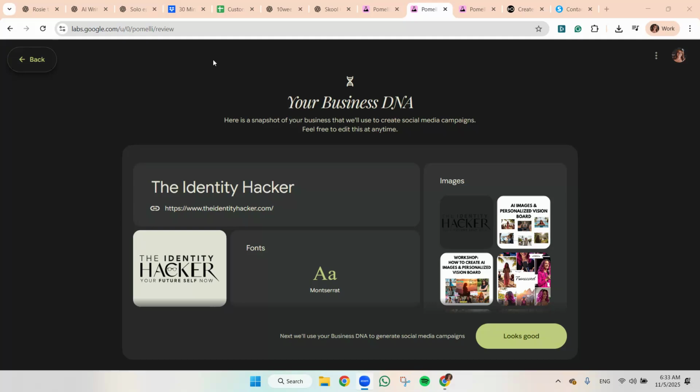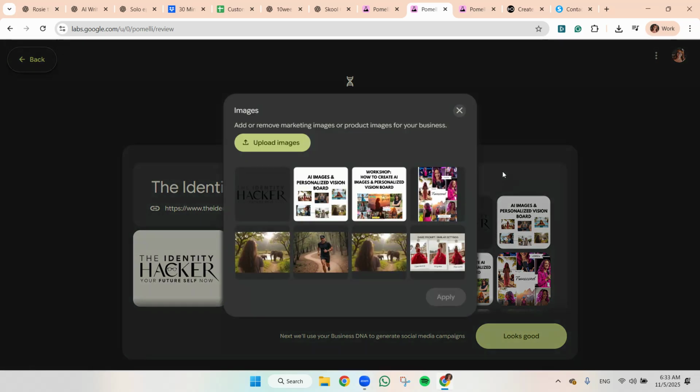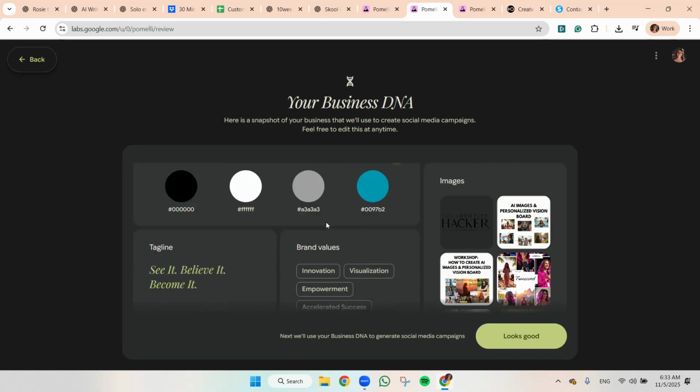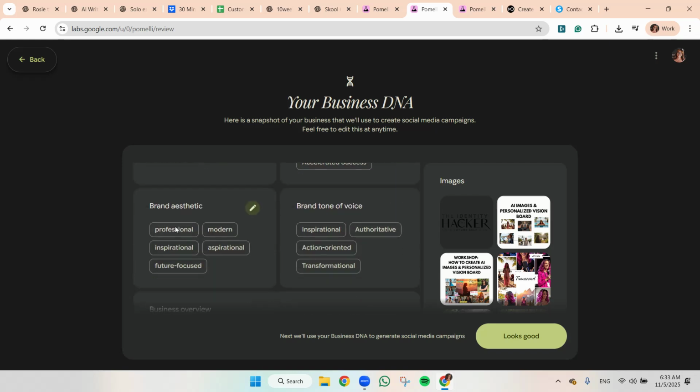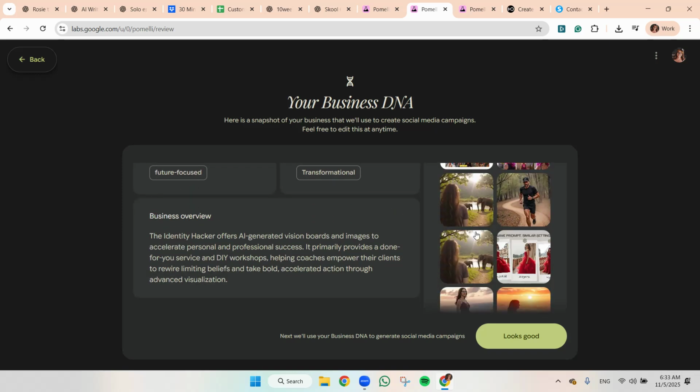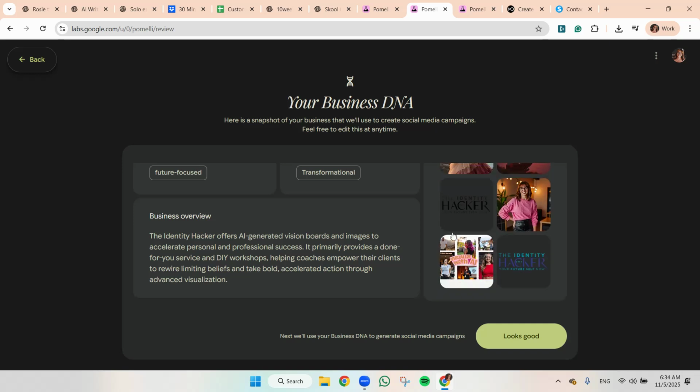Okay, I want to just do a really quick video showing you a brand new Google product called Pomelli. If you go to labs.google.com/pomelli, you are going to be able to take a look at your business DNA. What you do is you put your website in there. Here's mine, the Identity Hacker, and it is going to pull up all of my information: my images from my website, my colors from my website, tagline, brand values, brand aesthetics, tone of voice, and then a quick business overview. So it's really, really cool because it brings together all of your information.